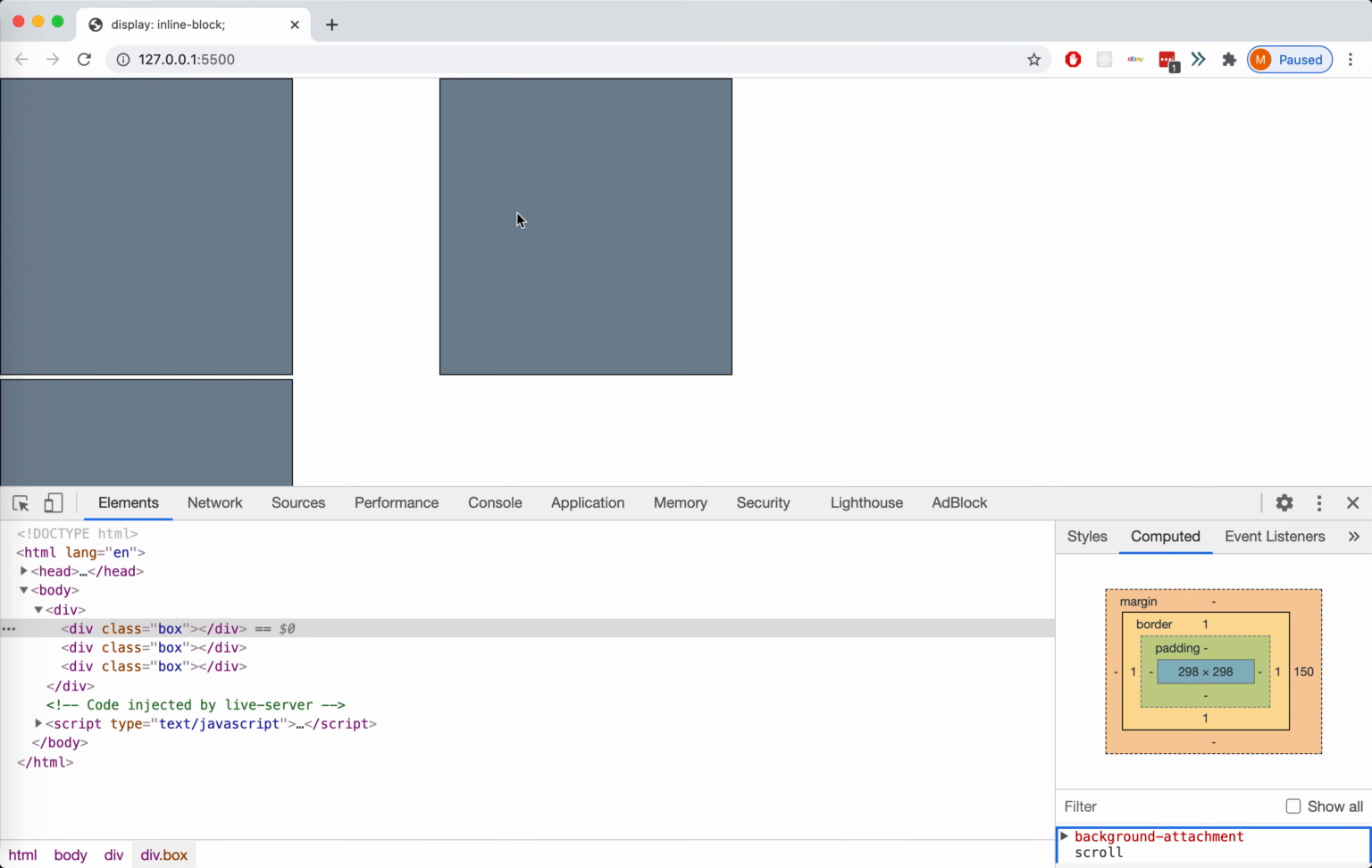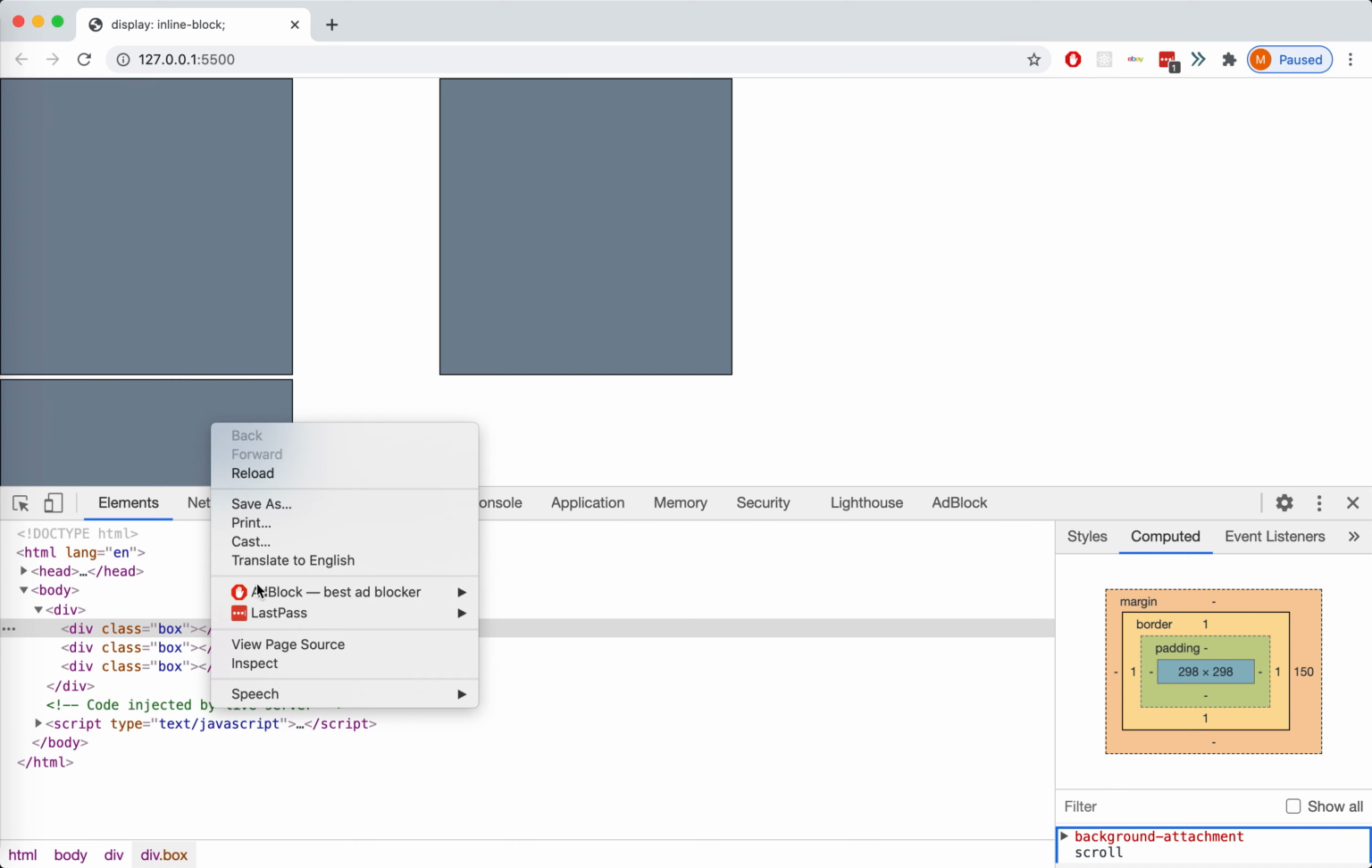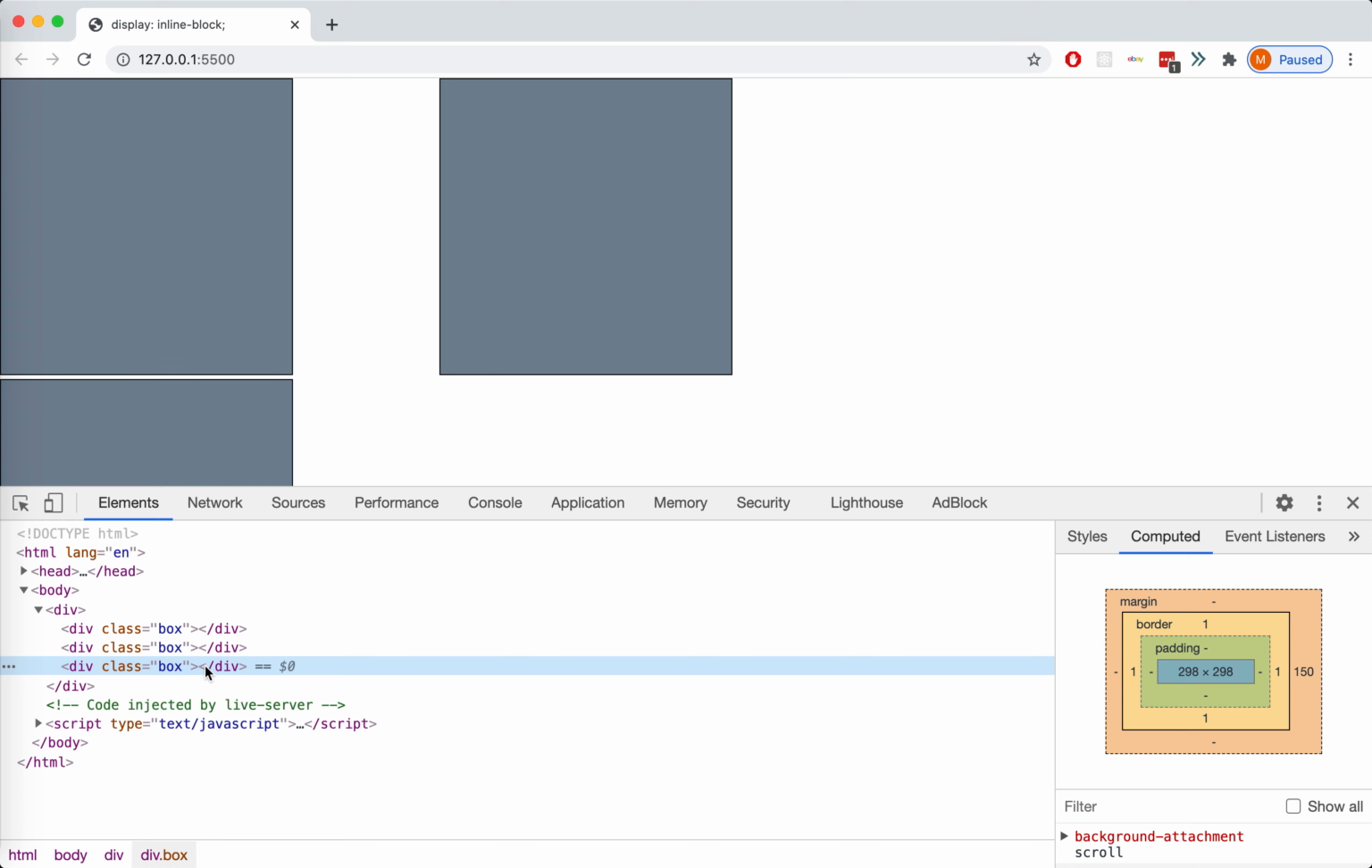Well, it looks like the third element here has spilled down into the next row because that's how inline-block behaves. Once we've run out of horizontal space, the element will be pushed to the next line down. So to see why that's the case, if I inspect this third element here, we'll see that the third element also has a margin right of 150. And that's what's causing it to take that extra space.